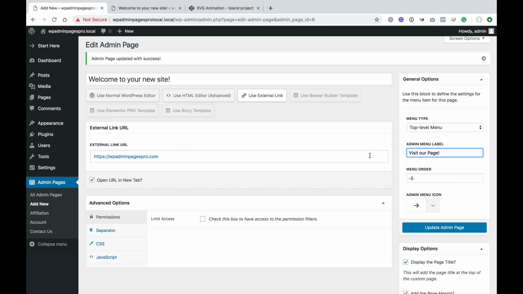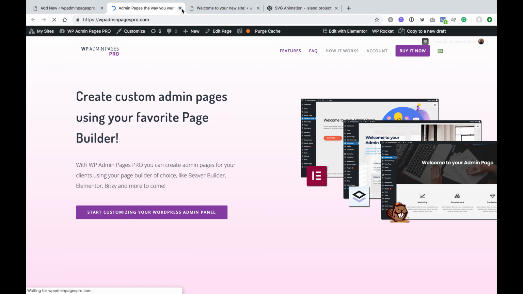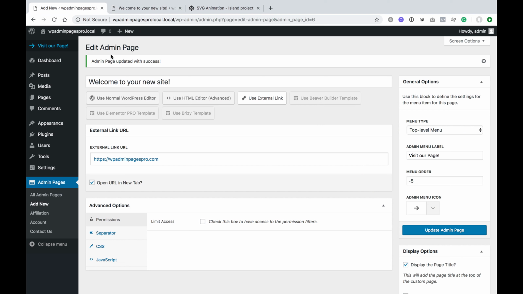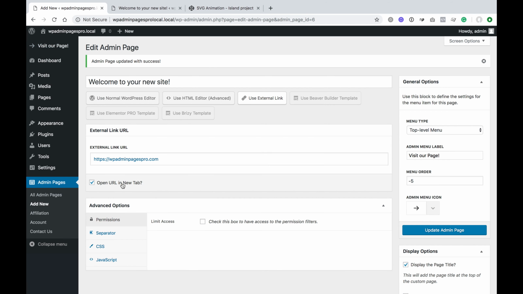Visit our page, and if we update that here, you'll see that the top label has changed, and if we click that, we get redirected to the page that we added there. You don't have to open it on a new tab. You can actually open it in the same tab.